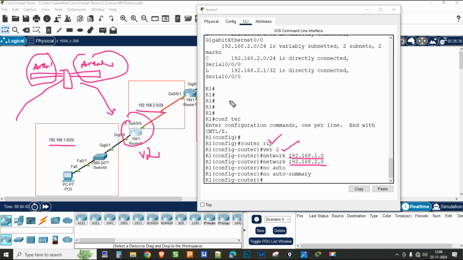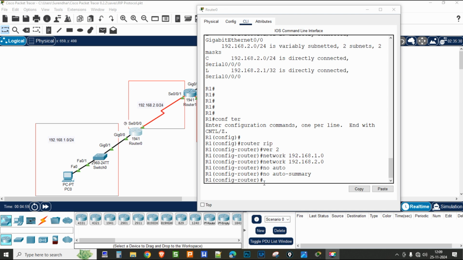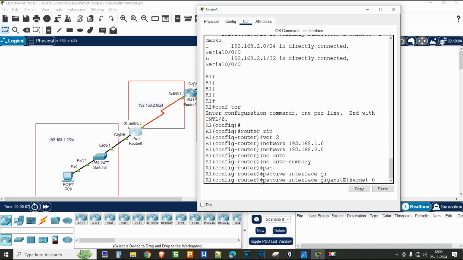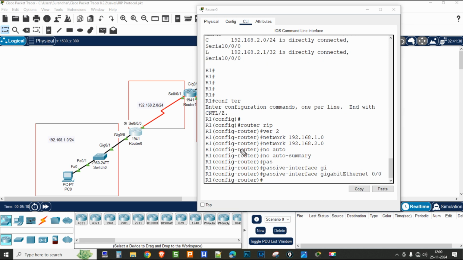Next one. After that, I finally give the command exit. After that I give the command passive-interface gigabitEthernet 0/0. For the dead-end device, meaning it is connected to end devices, we need not send updates to the end devices because no one is available there. Only the destination is endpoints. So we can block the RIP protocol to the destinations by giving the command passive-interface gigabitEthernet 0/0.